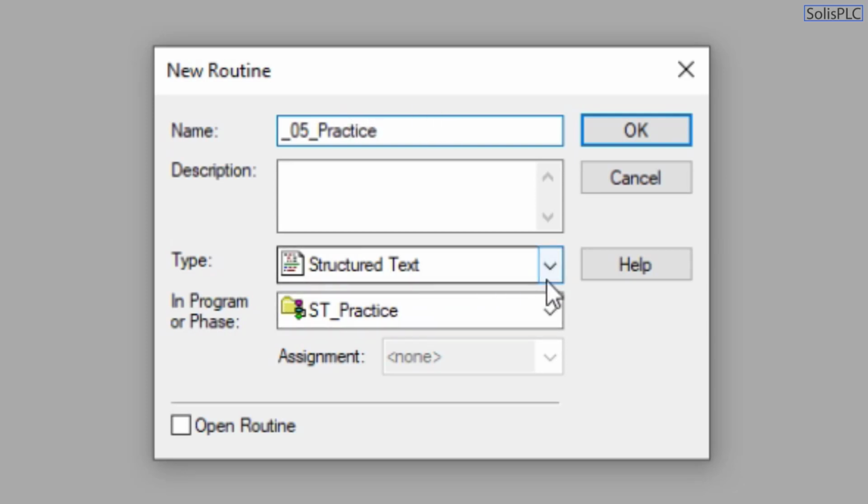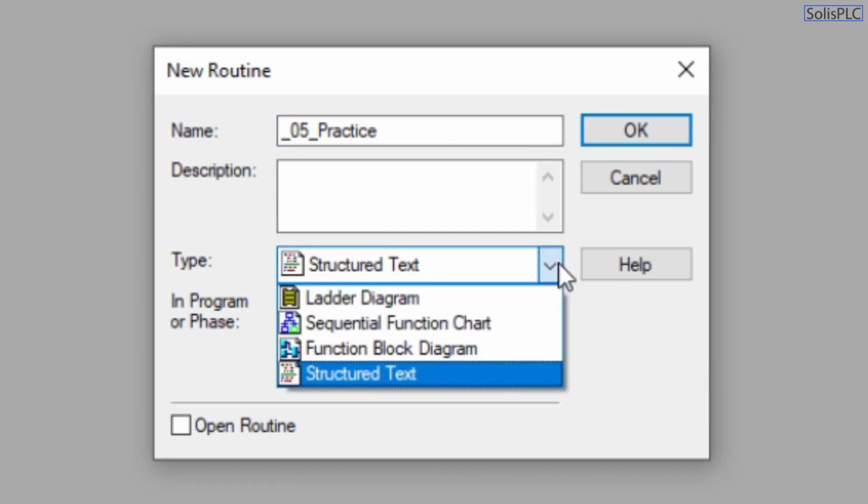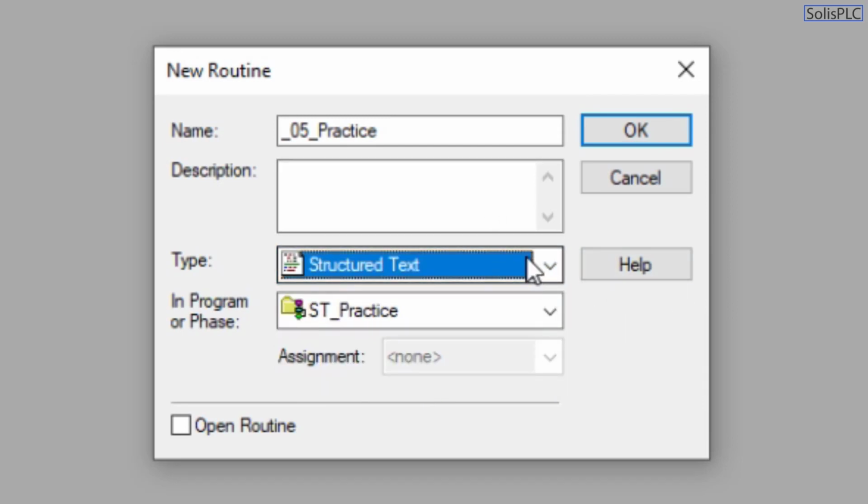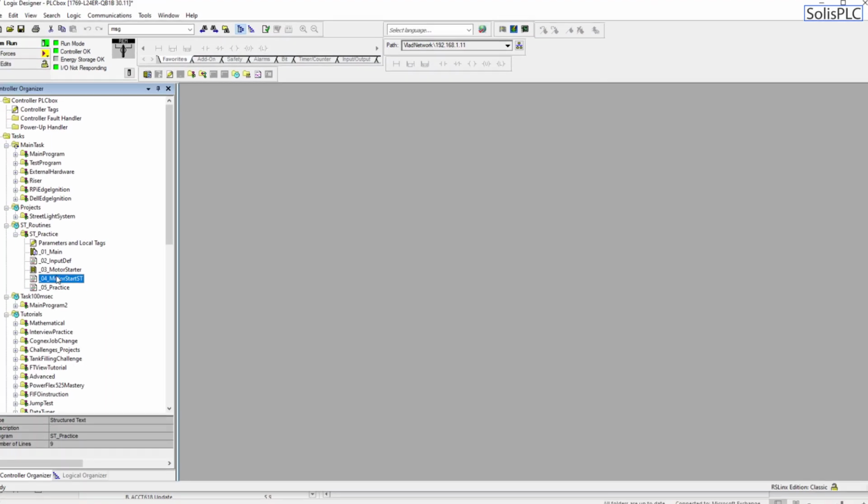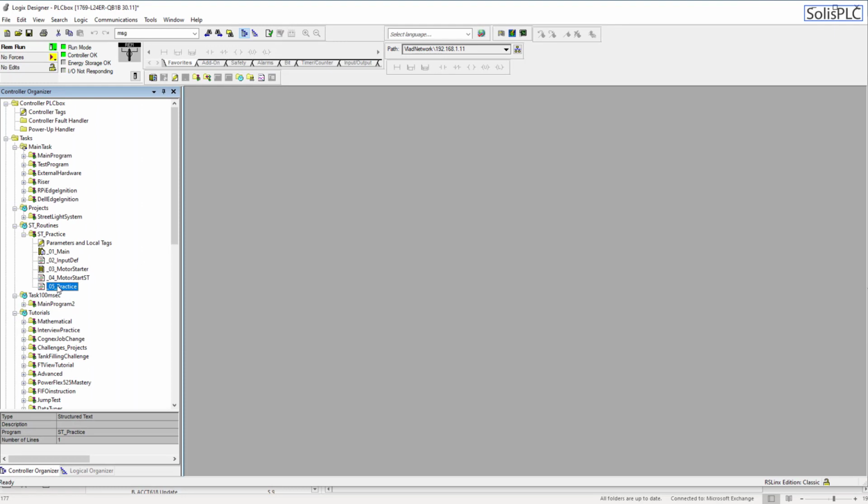Instead of the type being ladder logic, you'll notice that here you have a dropdown that you can select and then set it to structured text, which it was already set for me because I've implemented a few things earlier today. So that's going to be structured text. We're going to click OK. You'll notice that this program has been created in our tree.